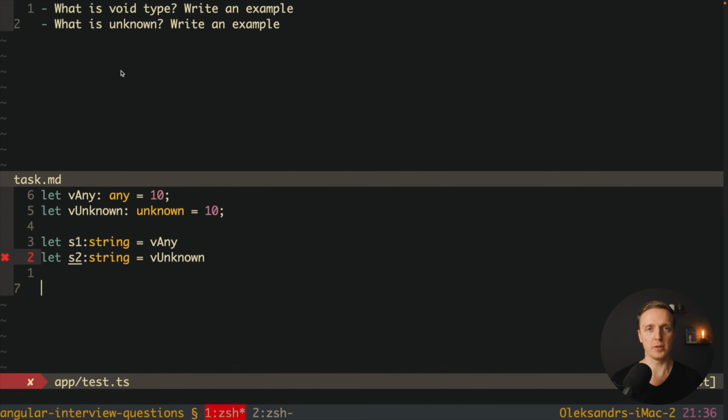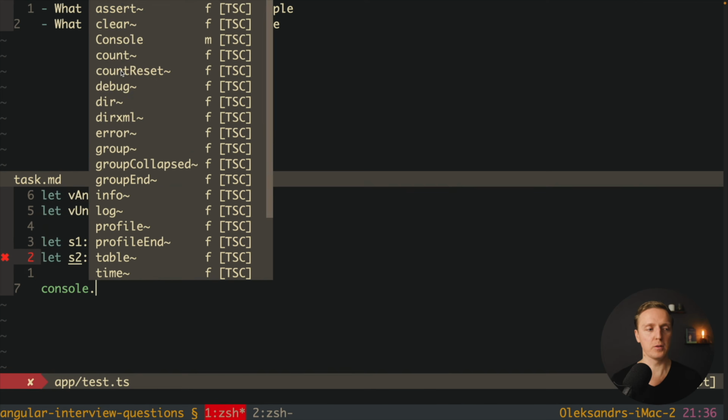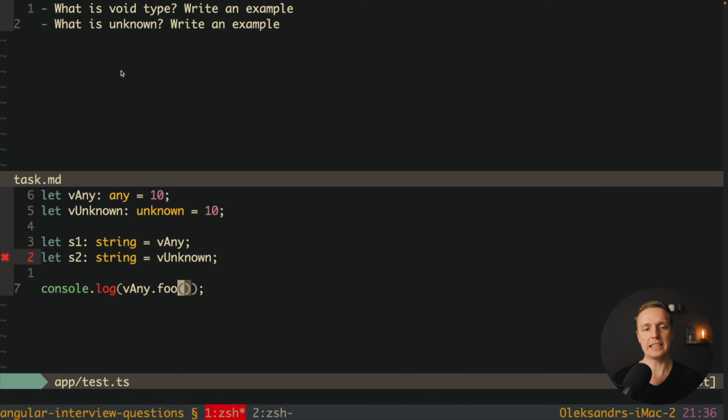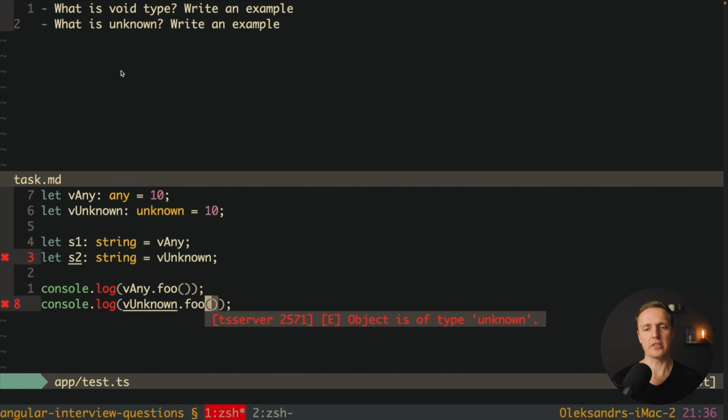Here is one more important point why we must stick with using unknown and not any. If I write console log vAny.foo, we won't get any error, because vAny is any, and we can call whatever code and TypeScript won't say anything. But if we try to console log vUnknown.foo, we will get an error because object is of type unknown, and we can't just call something with the type unknown.